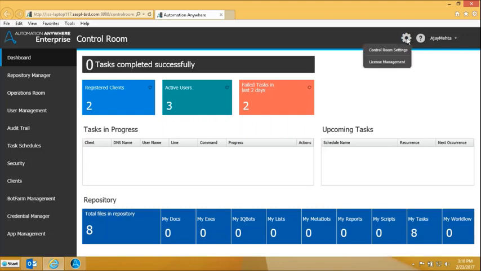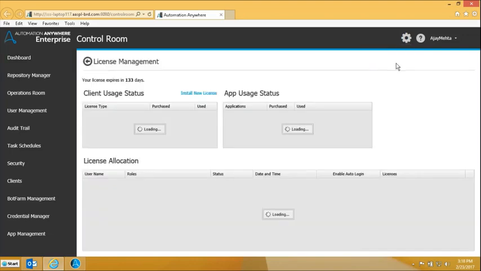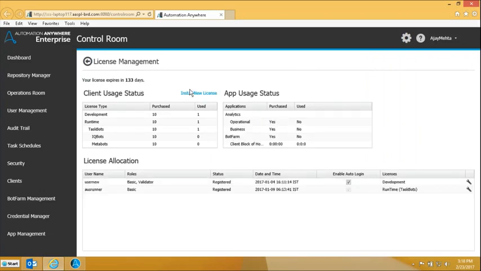First and foremost, we would like to go inside the license management area, and here you can check the duration of the licenses that you currently have. You can install a new license if you wish. You can also get a glimpse of what are the current users that you have created and what kind of license is allocated to them. For example, I can see I have two users. One is user new, the other is OSRunner. The first one has a development kind of license, the second one has a runtime type of license.